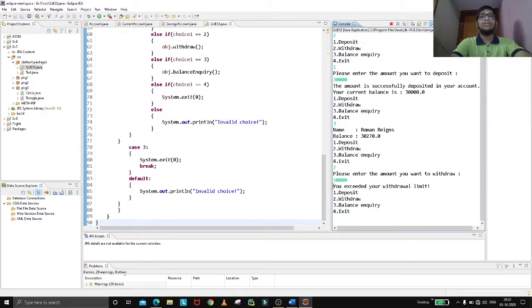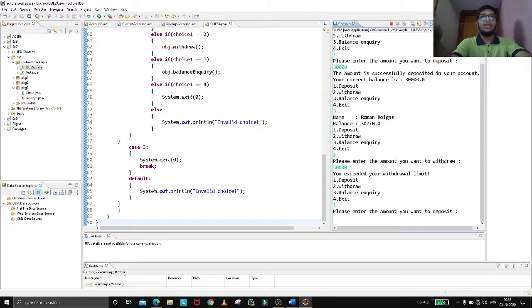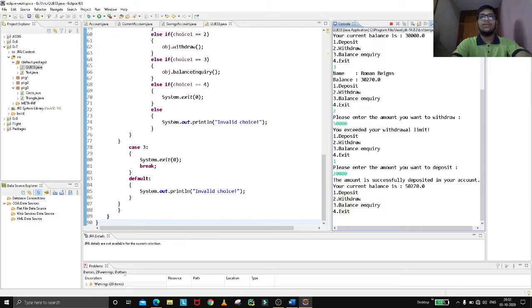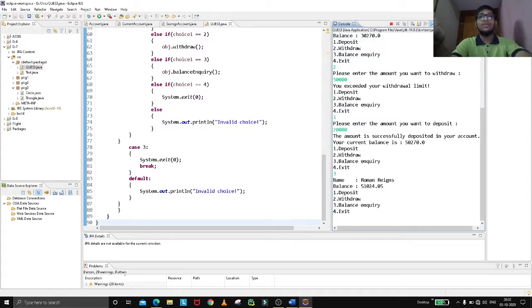So what we have to do is add some more money, like 20,000. After adding 20,000, it will give 50,270, but if you do a balance inquiry, it will say 51,024 rupees. More interest is added on every deposit. I have created some range of values for which the interest is provided.